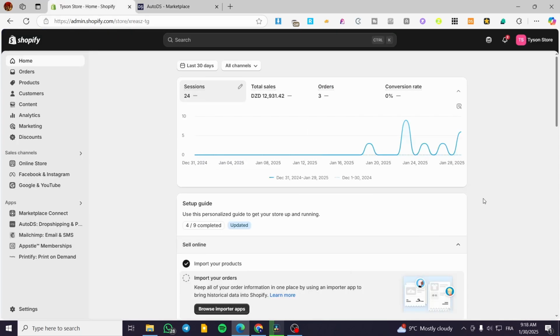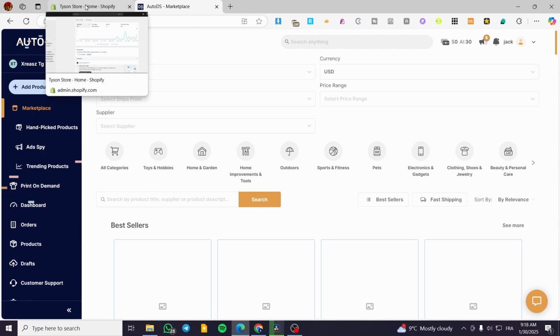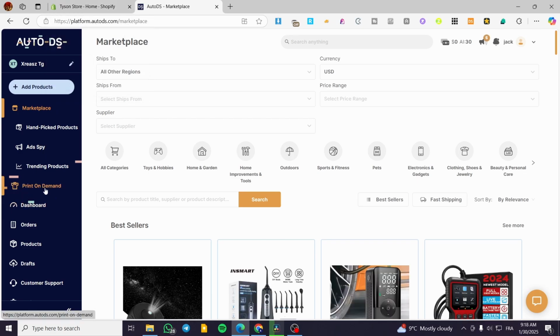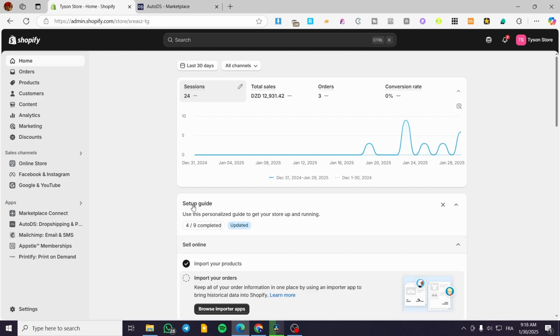So as you can see, AutoDS relies on stores to sell some products or your own products. You can have, let's say, print on demand products that are from you, or you can collect the dropshipping products from the different suppliers that we have on AutoDS, and then you can add them to your store on Shopify and start the process.